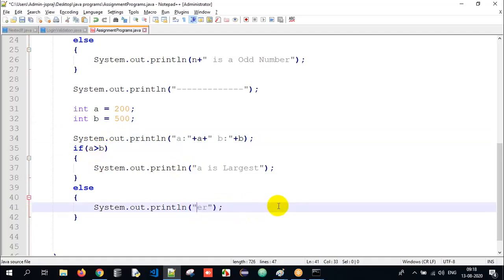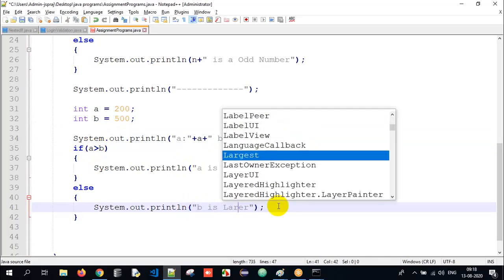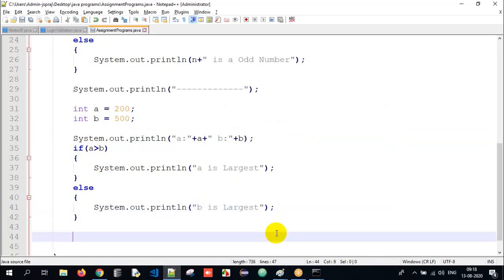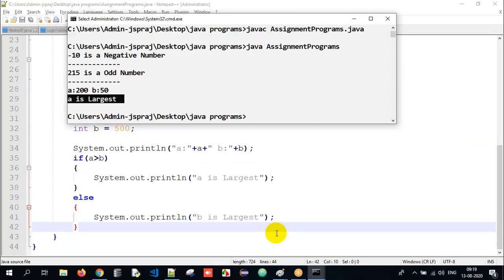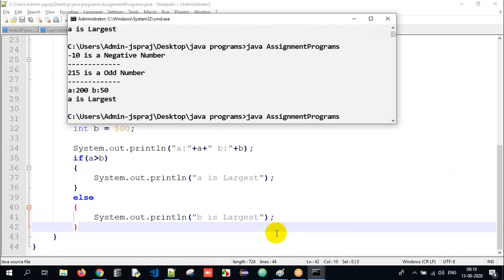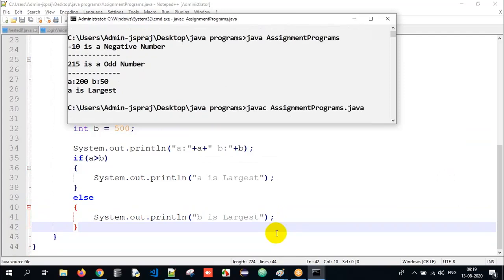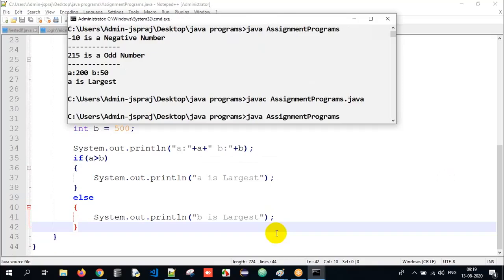So what am I supposed to do? B is largest. So I'll just try to print it as B is largest. Now when I compile my program, will I get the expected output? 100% I will get the expected output. Compile it once and then interpret it.